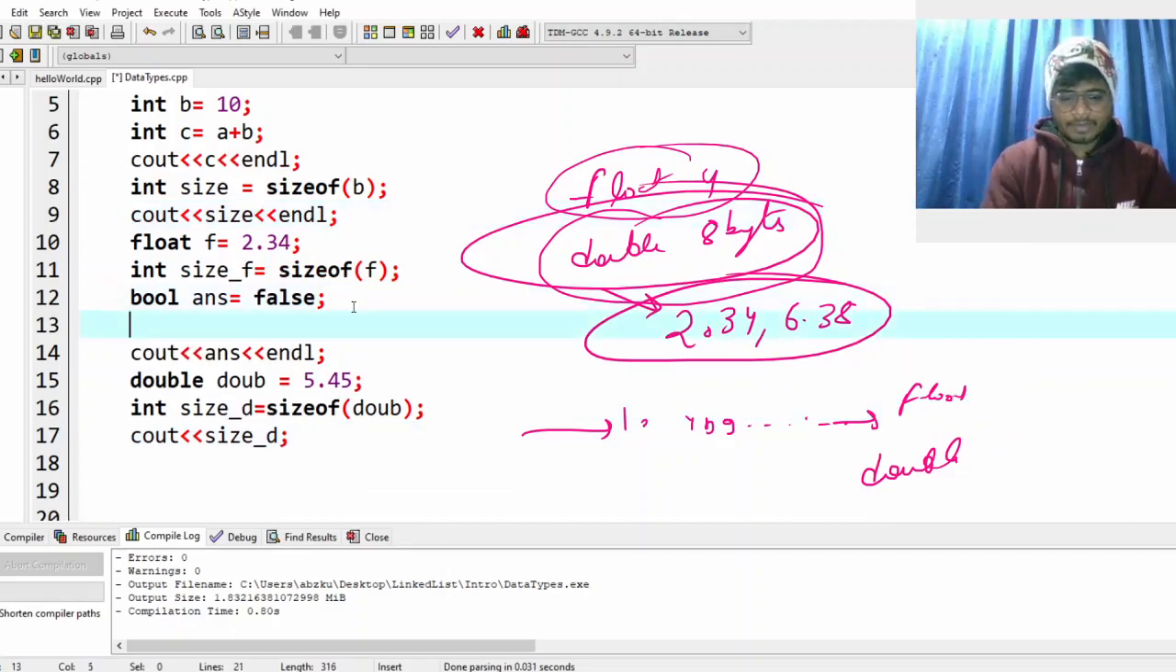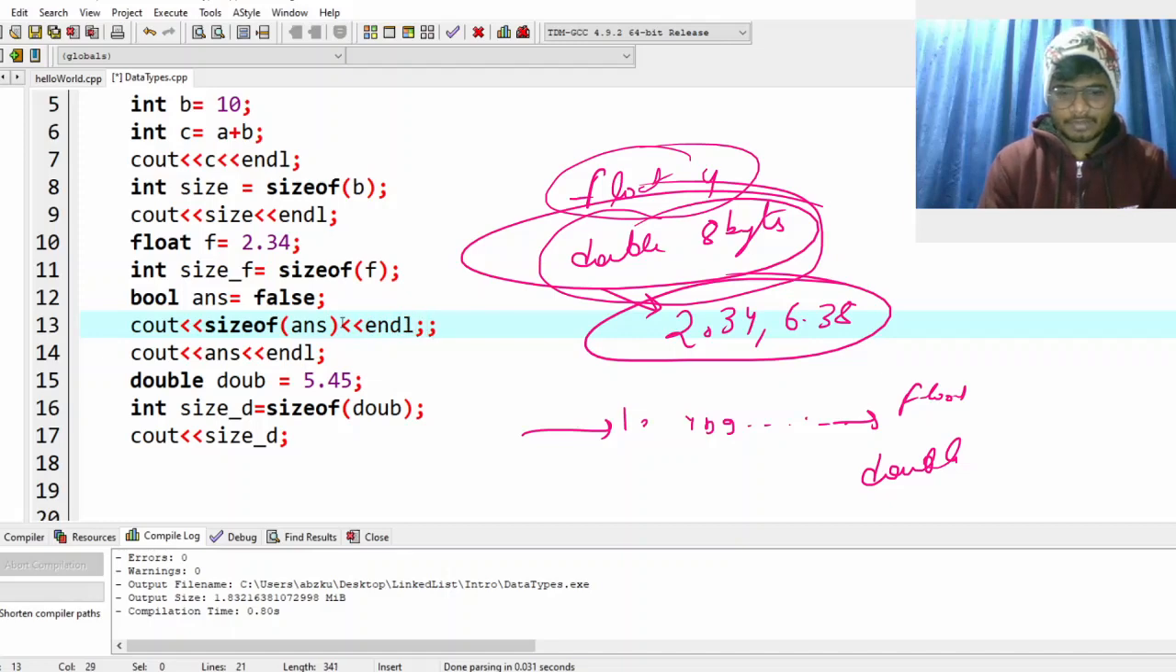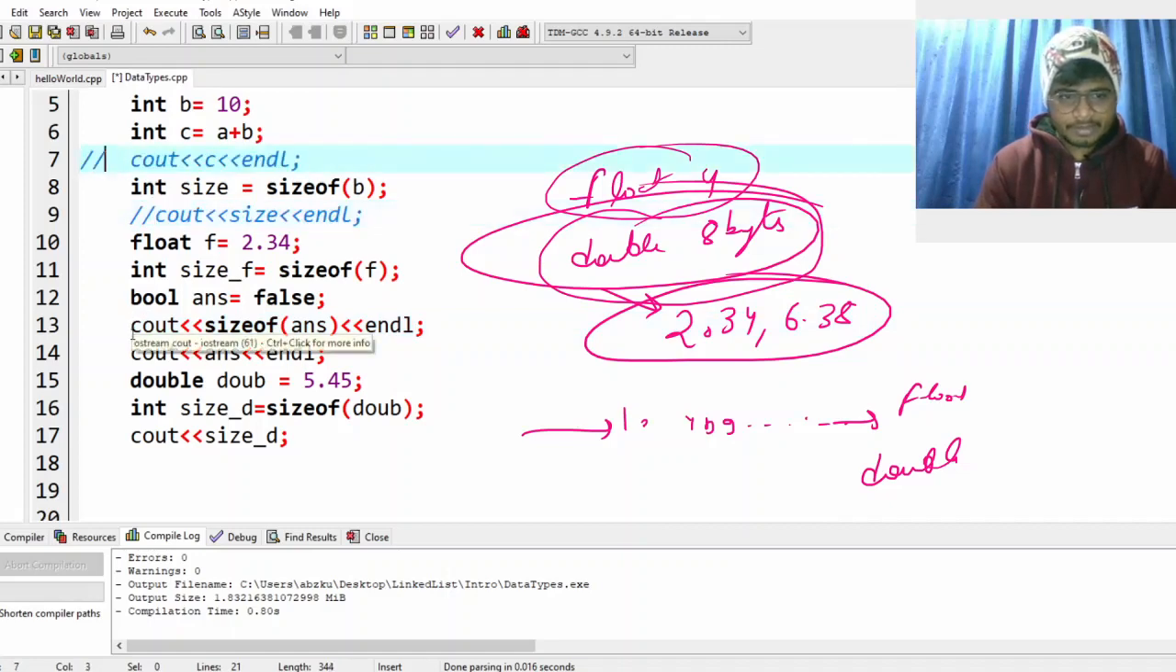Let's also print this answer. You can even write it like this: cout size of, and the answer. What does this mean? It means it's going to actually return an integer. Instead of storing it anywhere, I'm just directly printing it out. Making sense? Let's check the value. Above it, let me comment this out so that you won't get confused. Let's comment every print statement, even here and even here.